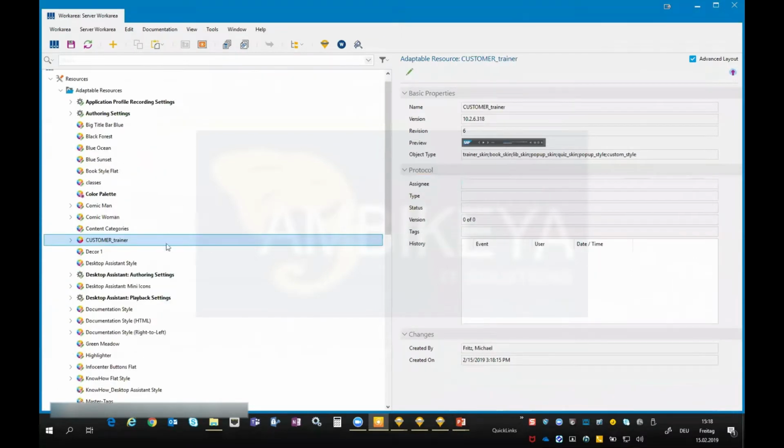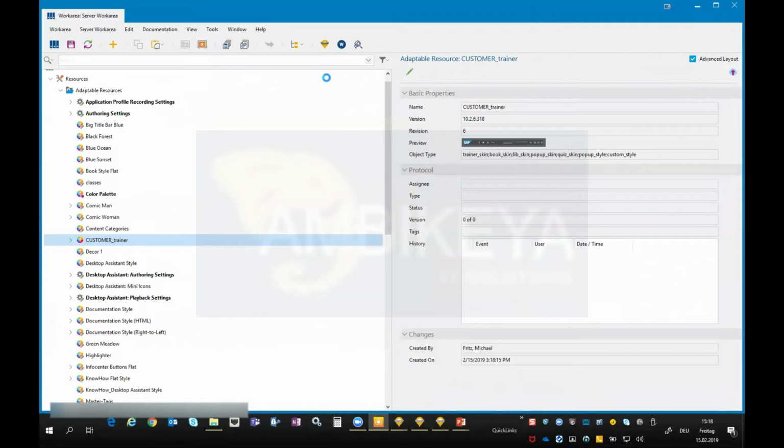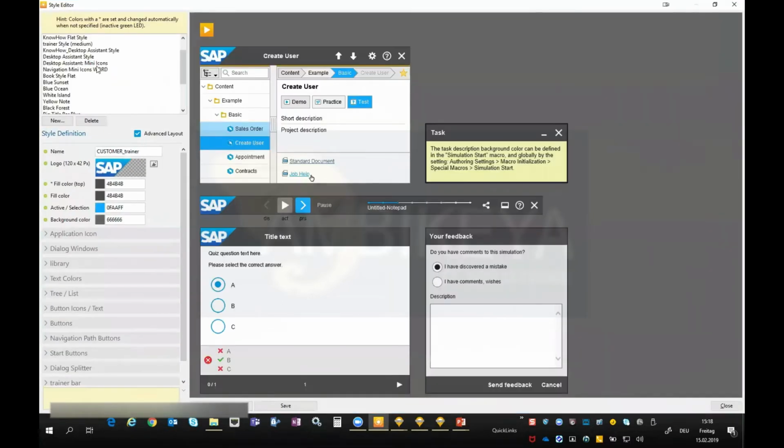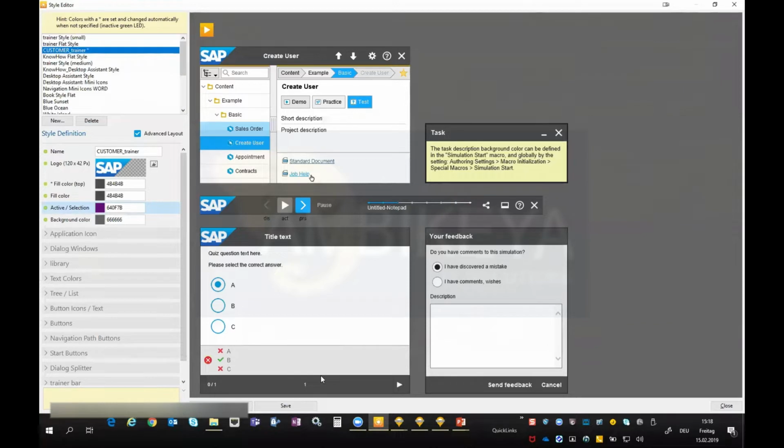So now I copied it. Here we go. It's there. Going back to my style editor. And now I will find the customer style here. At least I should. There we go. Yeah, and now you see this is just a copy of the flat style, which is again based on the medium one. And I do just a simple change, saying I'm changing this to that purplish main color of my imaginary user.